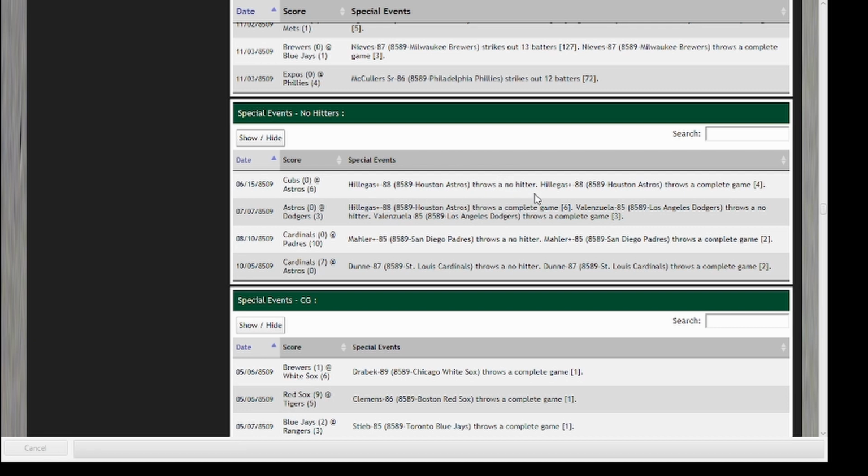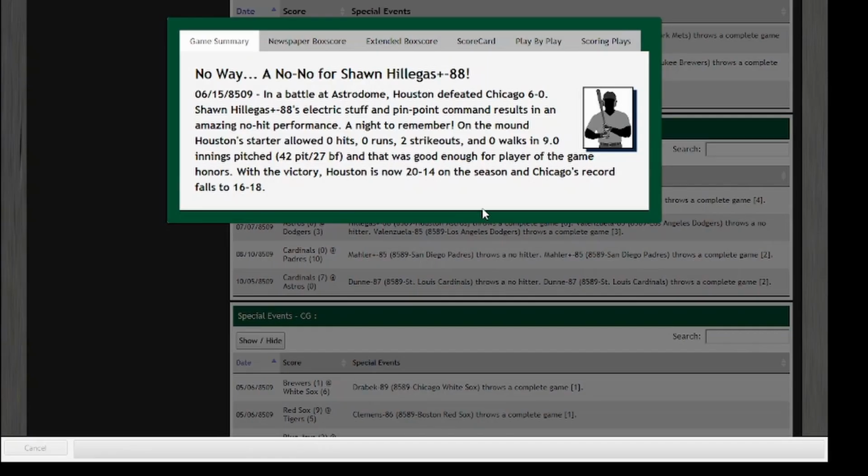Sean Hillegas, Fernando Valenzuela. I'm going to say that's probably Rick Naylor. And Mike Dunn. Maybe it's Mickey Mailer. Well, I guess we'll find out. Let's see. It's one of the Mailer boys. Sean Hillegas. Oh, no hits, no walks. Could be a perfect game. 27 batters faced.